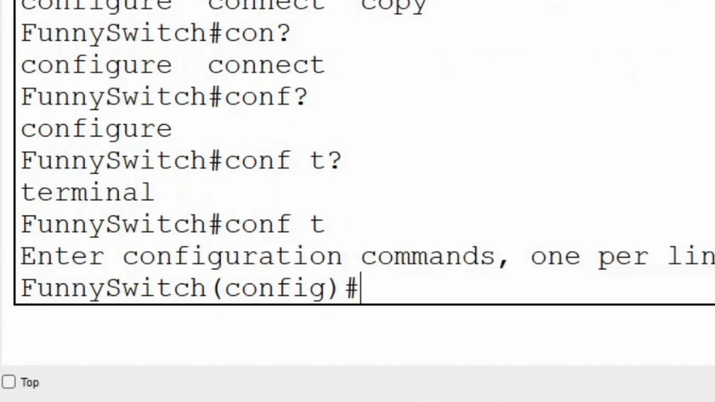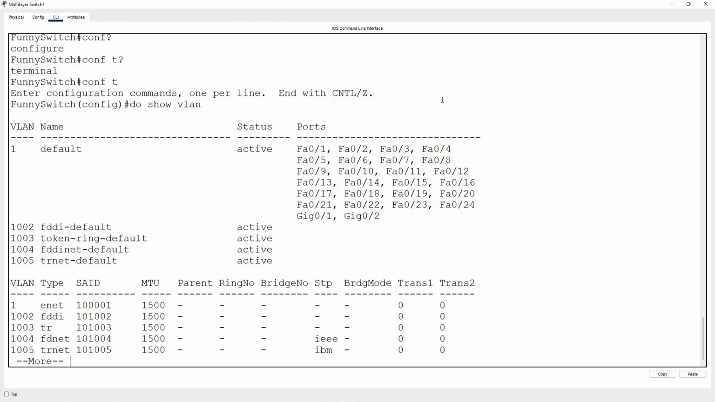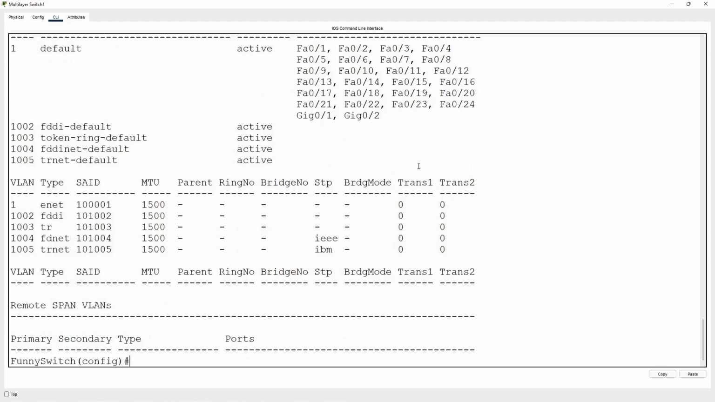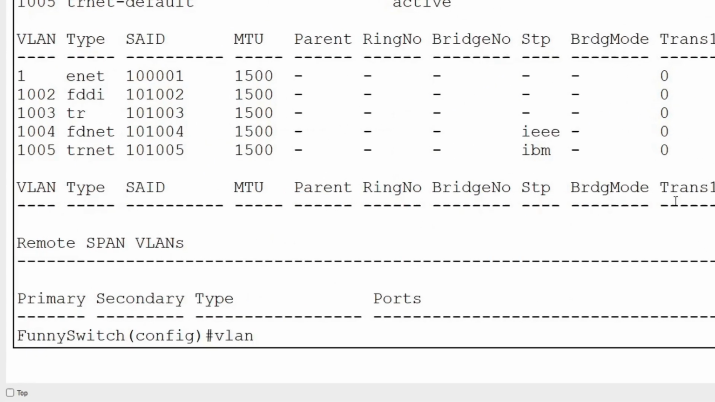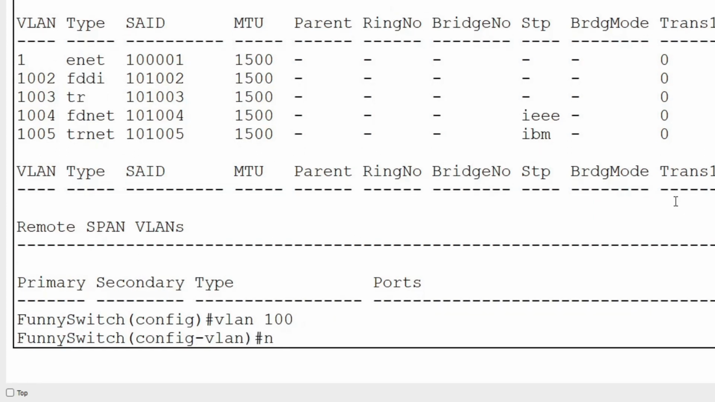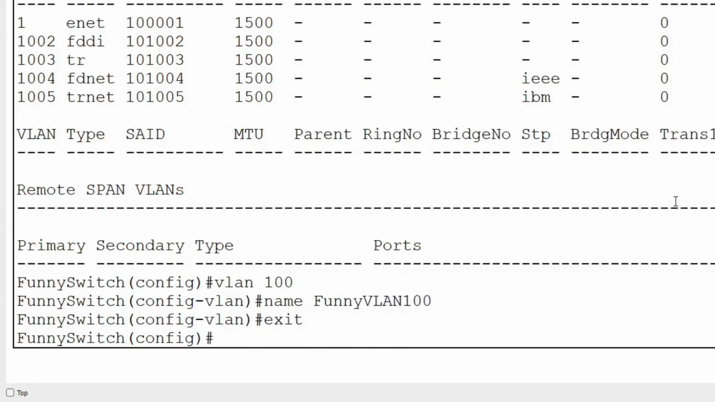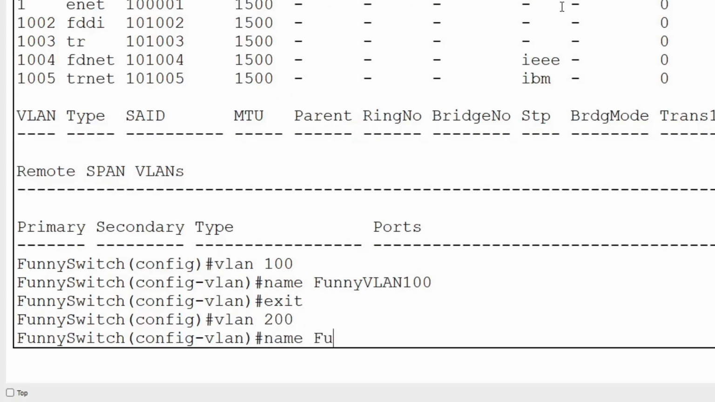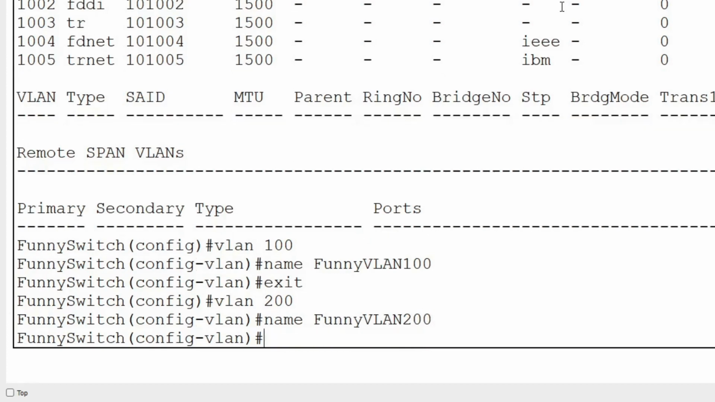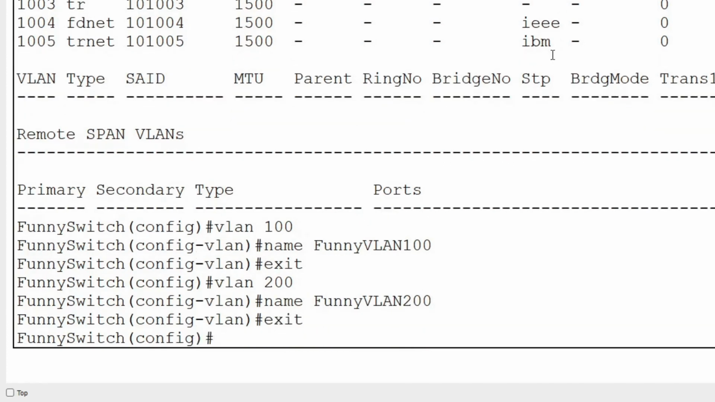Back in global configuration mode, we'll perform some layer 2 segmentation. If you type do show vlan, it will show you the existing VLANs. Now create two VLANs and name them however you like. Type vlan and assign it a number. Use the name command to name the VLAN. Jump back into global configuration mode and create the other VLAN. If you show the VLANs again, you'll see your VLANs listed.